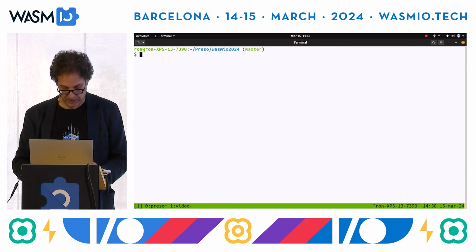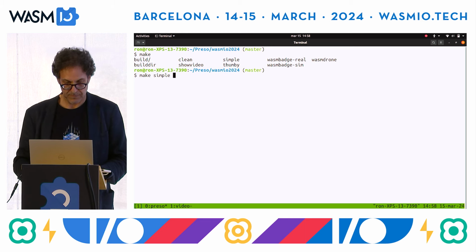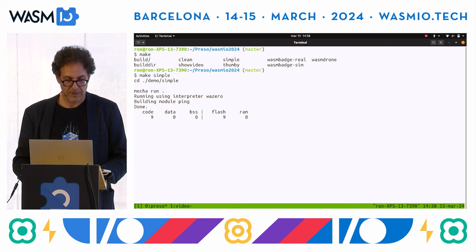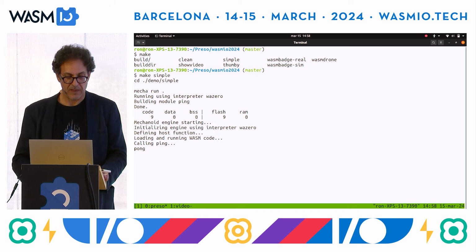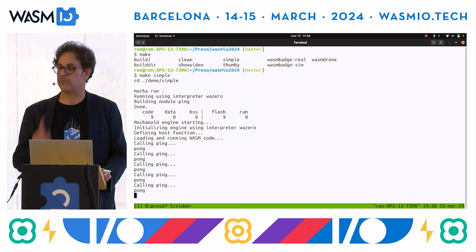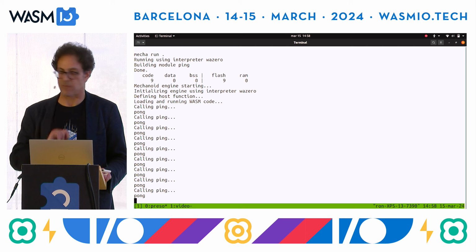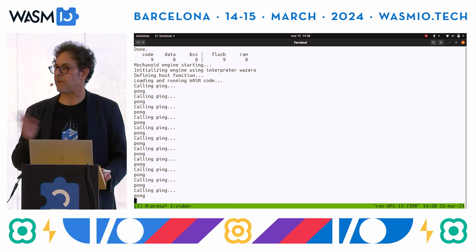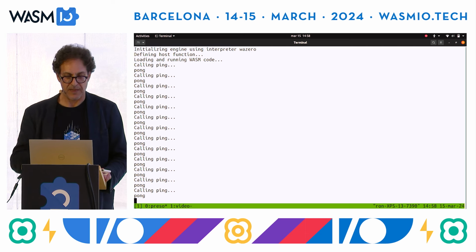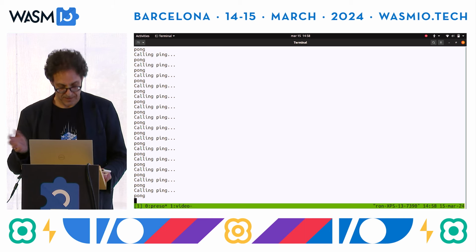So if we say make, and what is it again? Oh yeah, simple. So now this is using WA0. The mechanoid command line tool does two things. One, it compiled the module using TinyGo with the smallest possible settings. Two, it compiled the Go code, which is actually the host, then ran it with WA0, and now it's all running. Okay, you can give applause if you'd like.